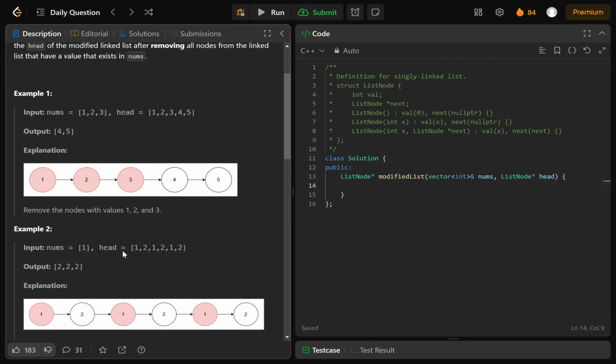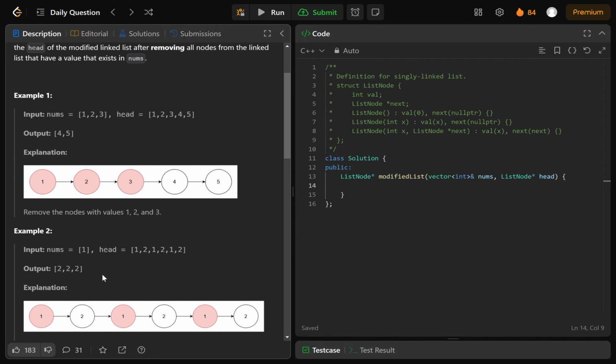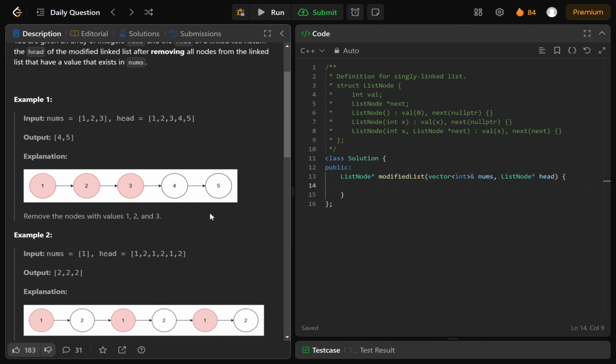And second, we will first move our head pointer to the first value from the left side from where the linked list should start. Like in this case nums was 1, 2, 3, so we have to delete all the 1, 2, 3 present in this linked list. The current head was at 1, so we change the head from here to here, and the new head is here.